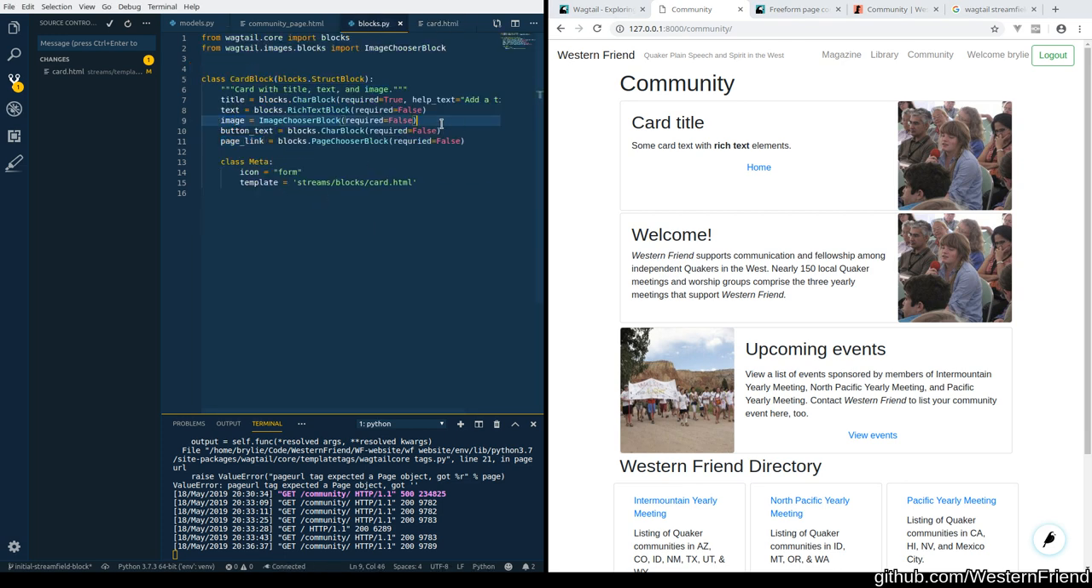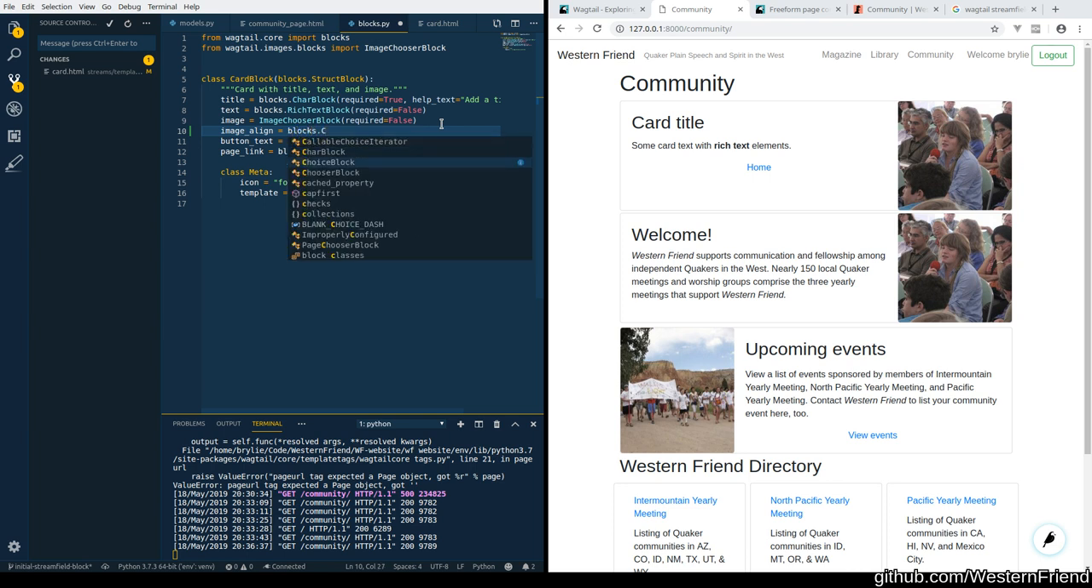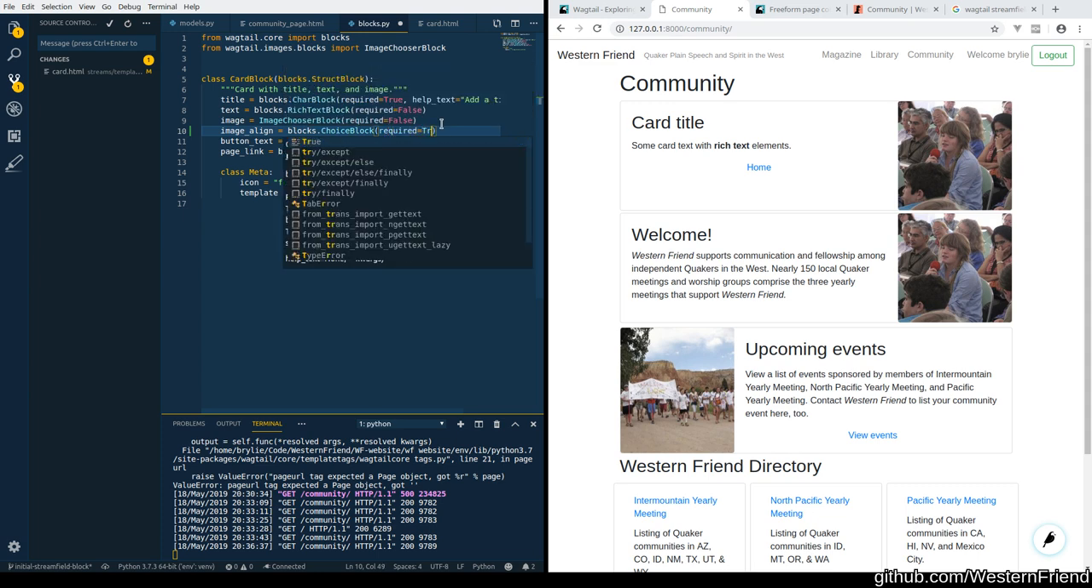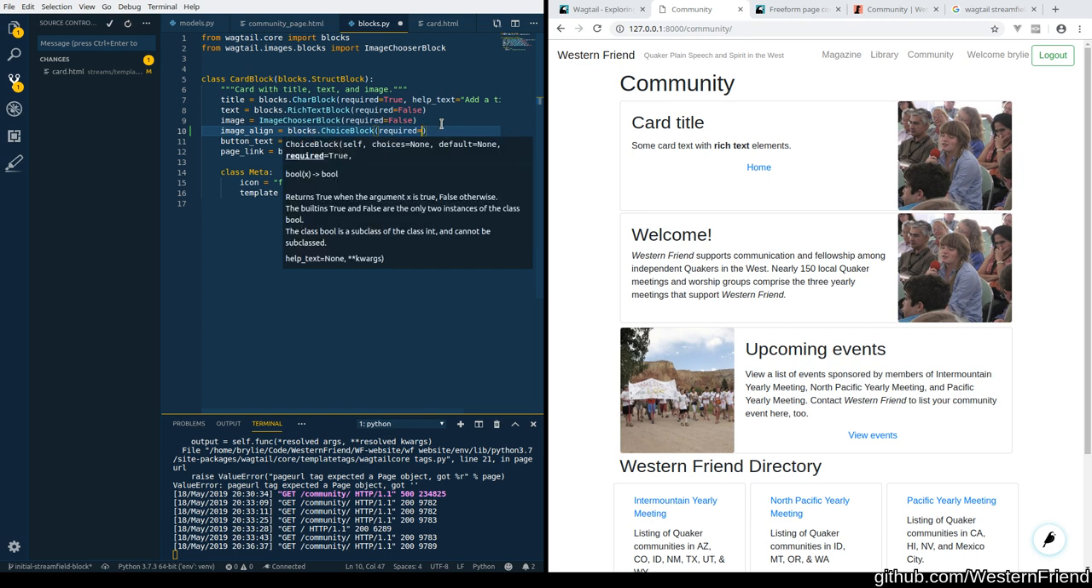So image align equals blocks choice field, choice block. Choose your block or choice block, choice block. See, if you don't have an image, image alignment doesn't really matter. I'm wondering if you can have stream fields within stream fields. In which case, there'd be a little button there that said add image. That would be super meta, pretty awesome.